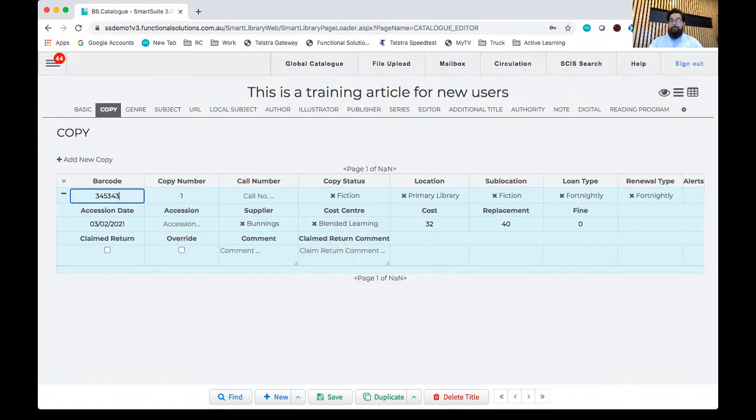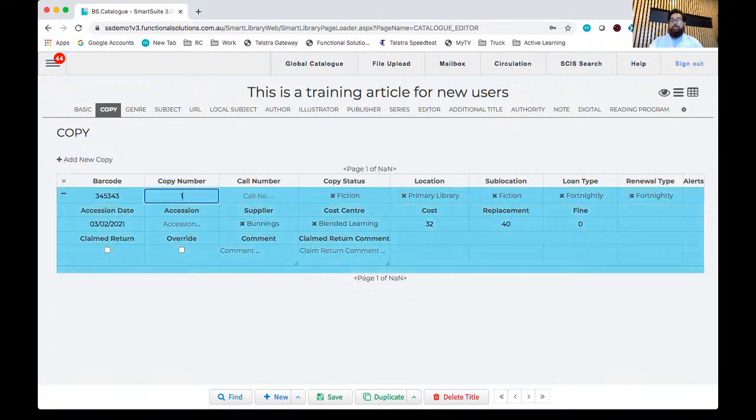The copy number is automatically created by the system, and it's going to be in ascending order. So if we already had 3 copies, when we click that plus symbol to see all of the copy information, the copy number would be number 4 because we've already catalogued 3 of them. You do have the ability to override that. So if copy number 2 got damaged and you've bought another book to replace it, you can change that to number 2 instead of number 4.